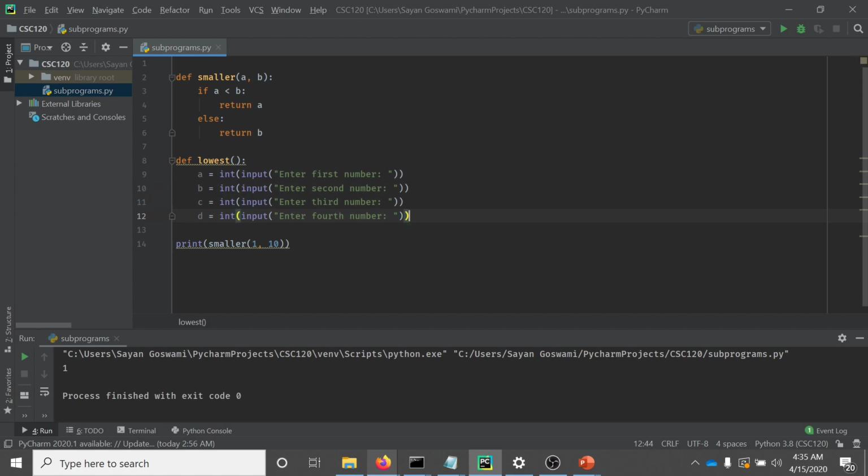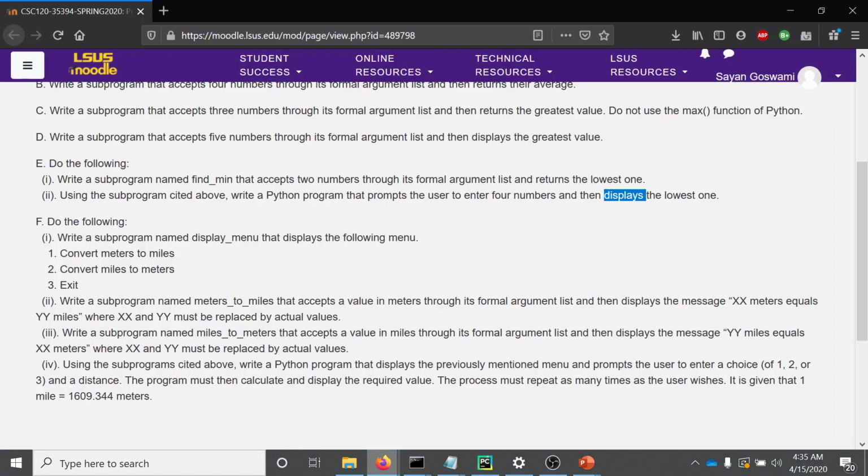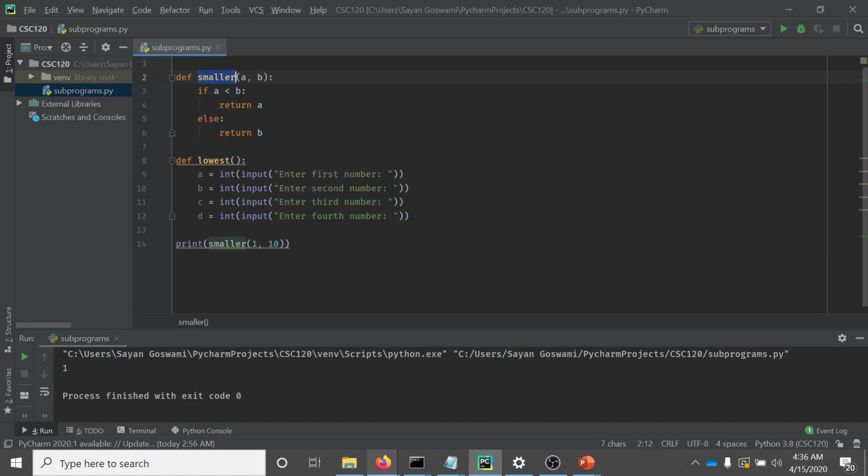First, second, third, and fourth. Right? Those are my phone numbers. Next, the next thing is it will have to use the previous subprogram, right? The subprogram that we wrote. Actually, you know what? This is find min. That's what our subprogram should have been called. So not smaller, but find min. Sorry, my bad. So this subprogram is called find min.